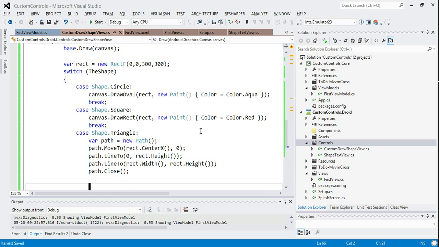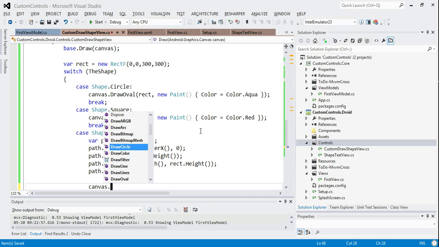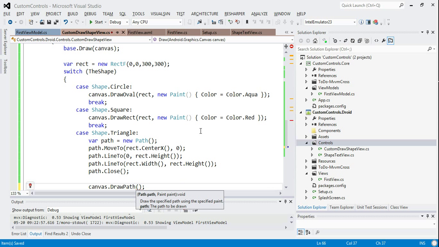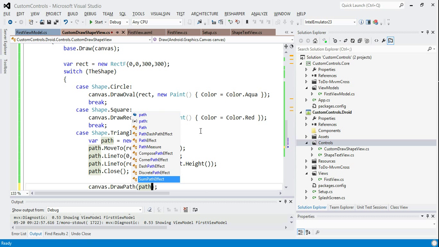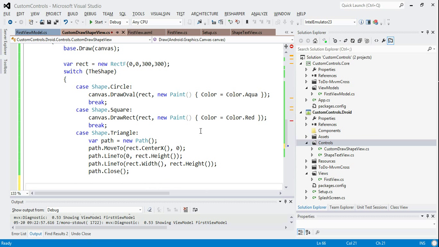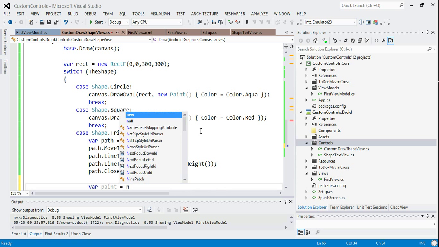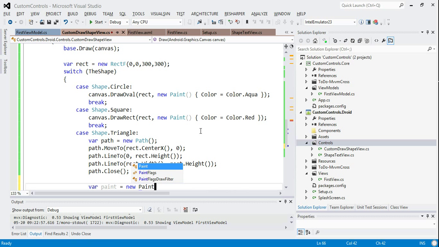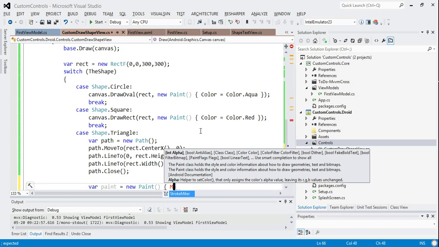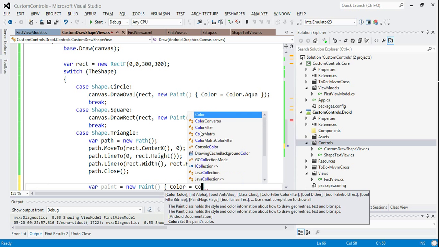Once we've done that, we can then do canvas dot, and basically what we need to do is create a paint for it. So there is a draw path, but that's not going to do the fill for us. So we'd like to have a bit more information on our paint. So we're going to create a new paint, and again we're going to set the color on this. The color from our previous text view was a magenta. That's going to be the color for our triangle. So this is going to be color equals Color.Magenta.